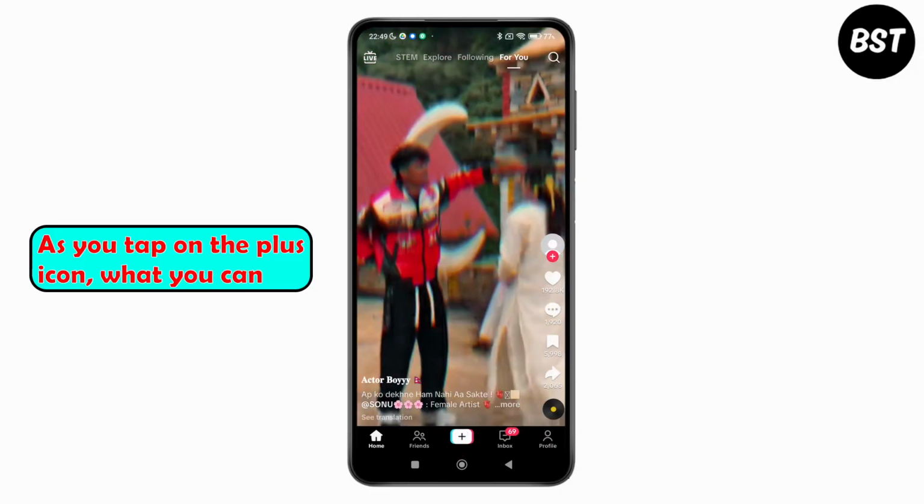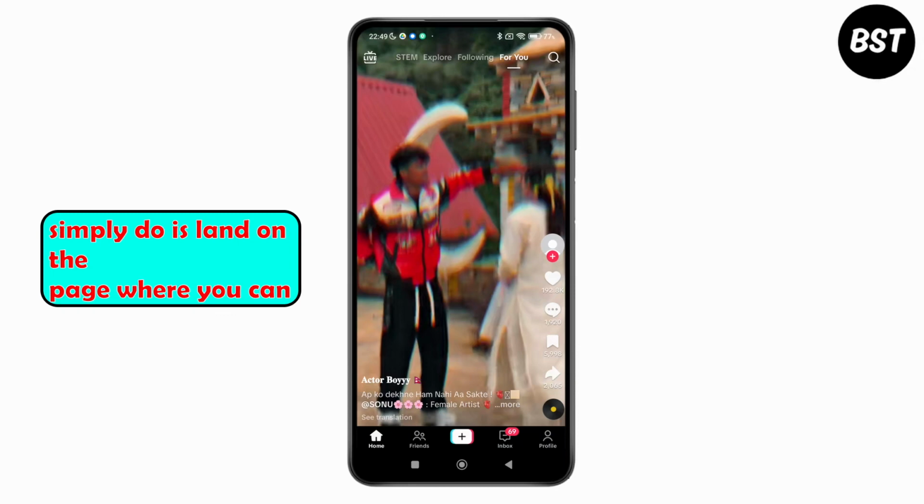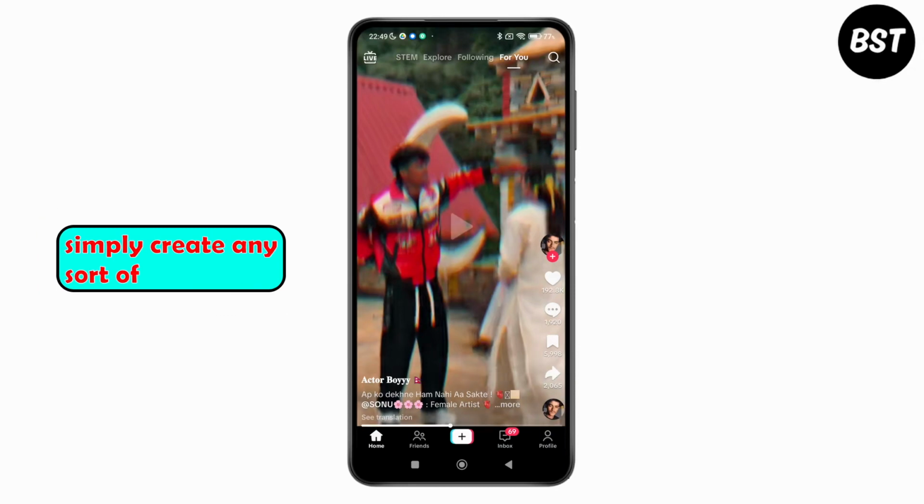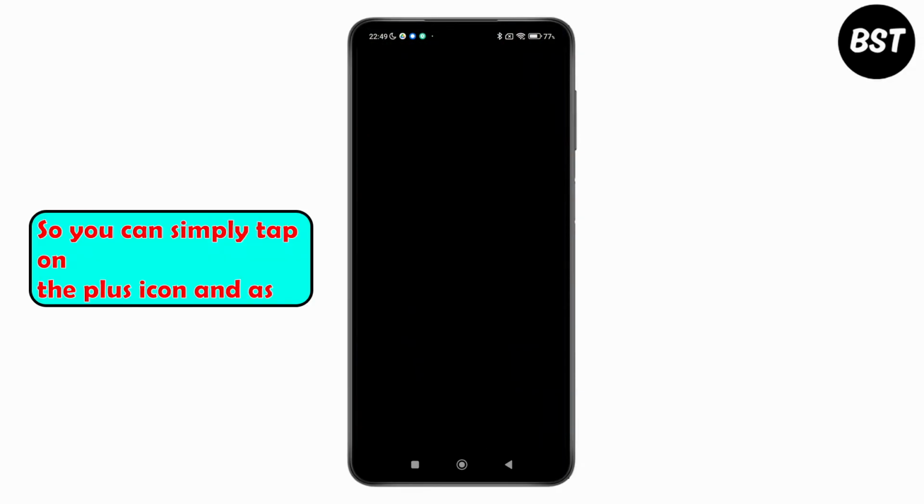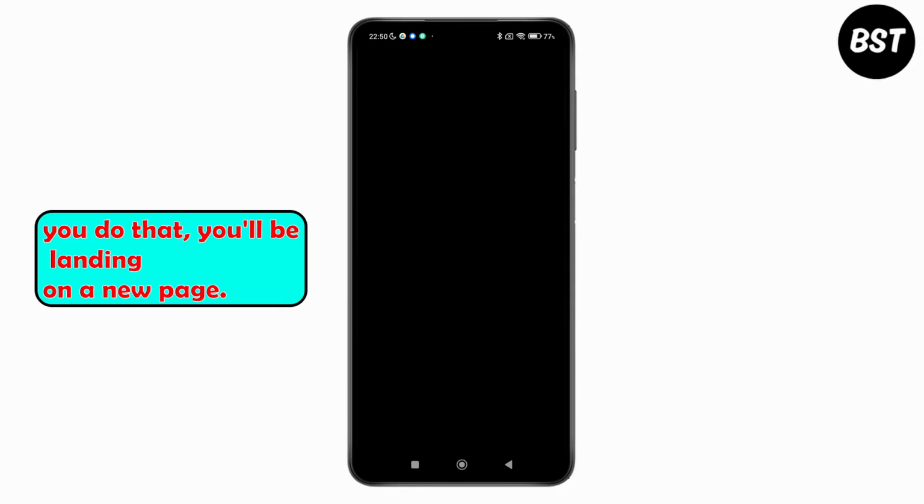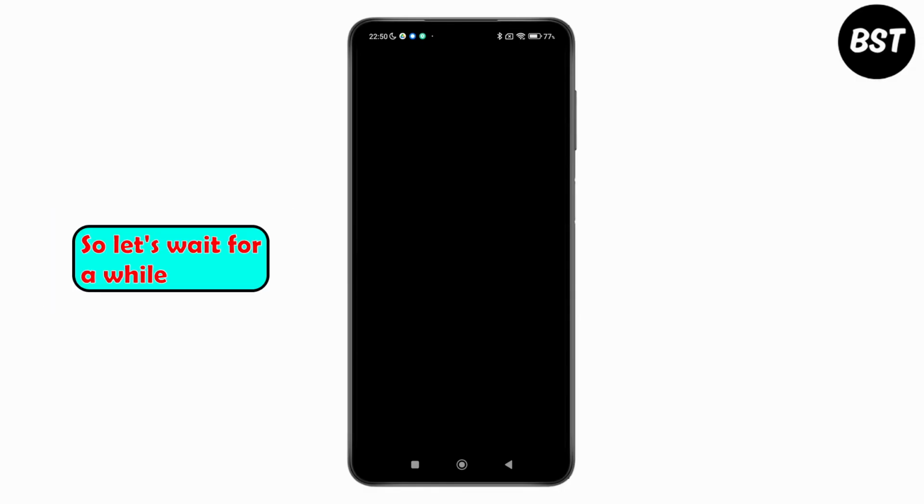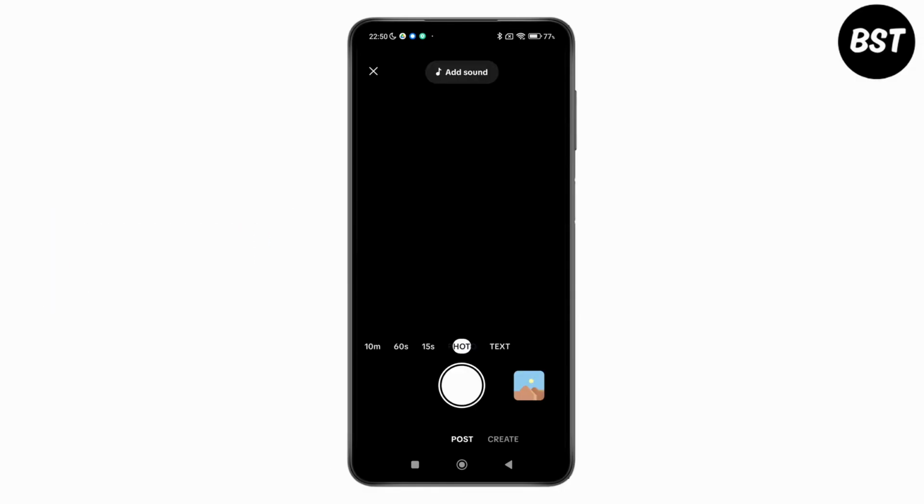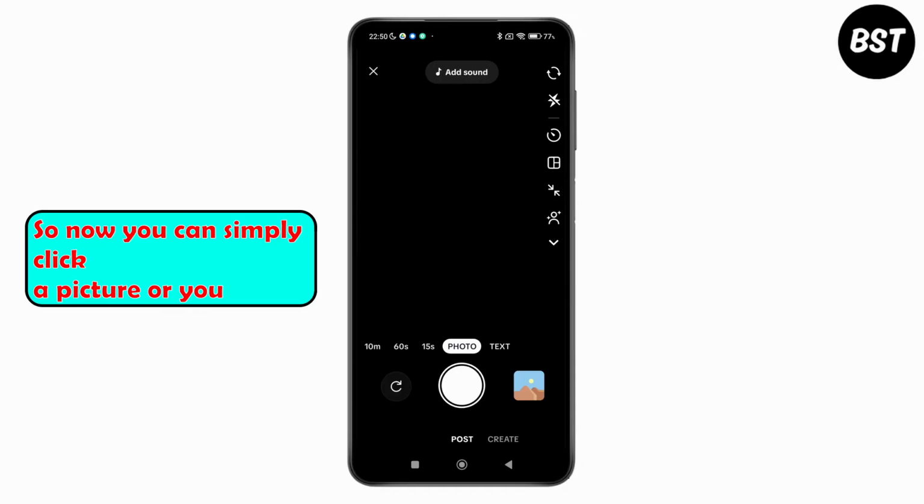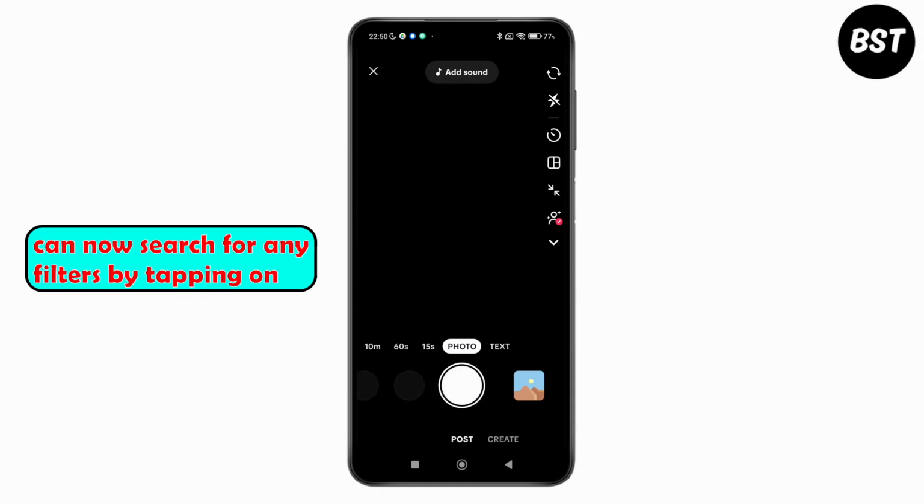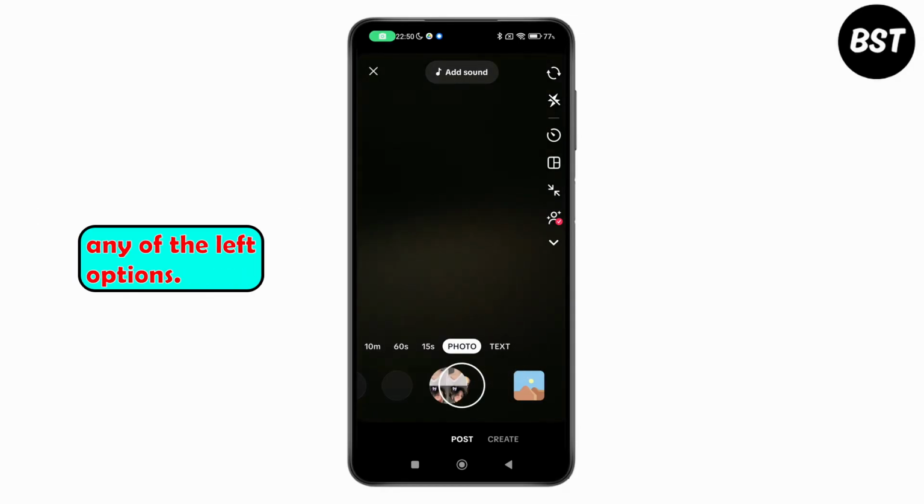As you tap on the plus icon, you land on the page where you can simply create any sort of pictures or videos over here. So you can simply tap on the plus icon, and as you do that, you'll be landing on a new page. So let's wait for a while until it loads the page. So now you can simply click a picture, or you can search for any filters by tapping on any of the left options.